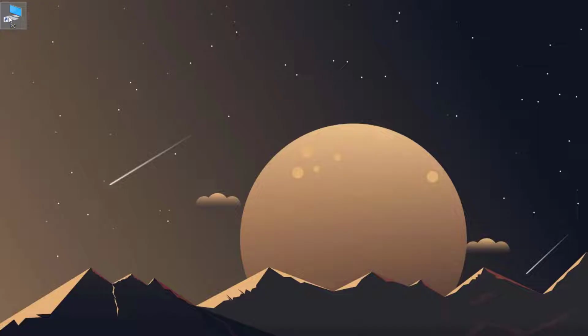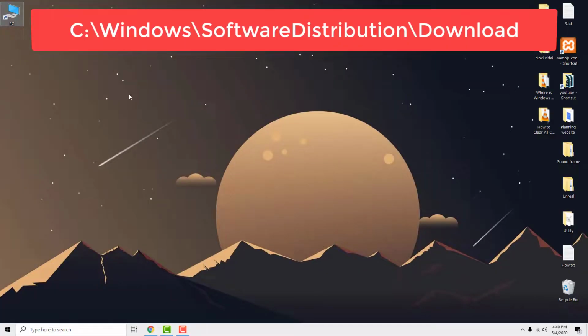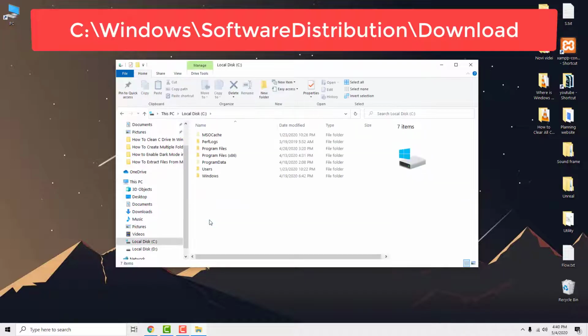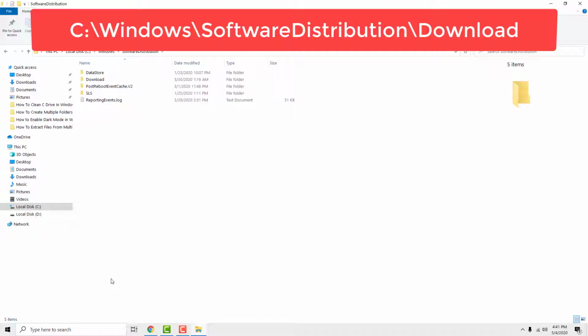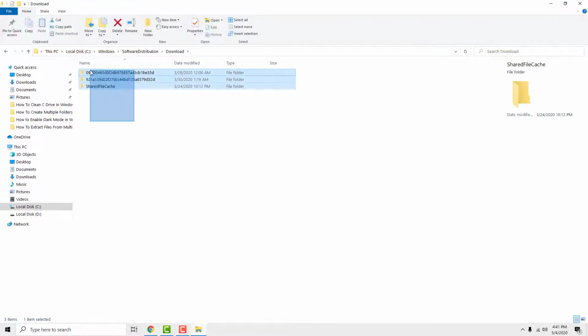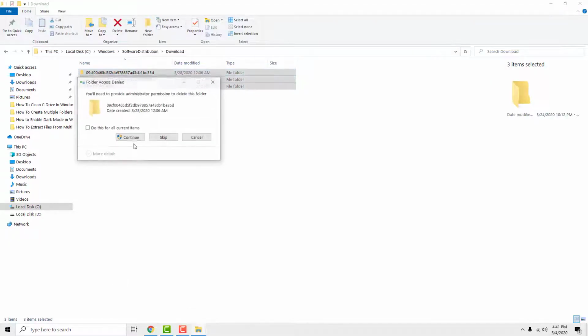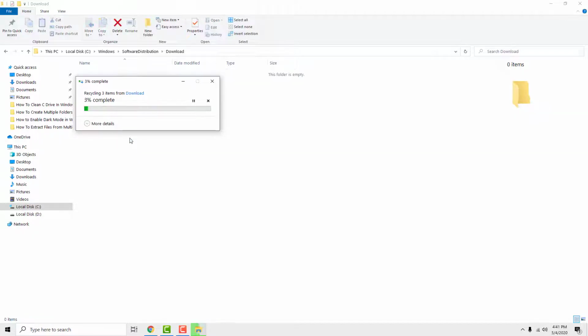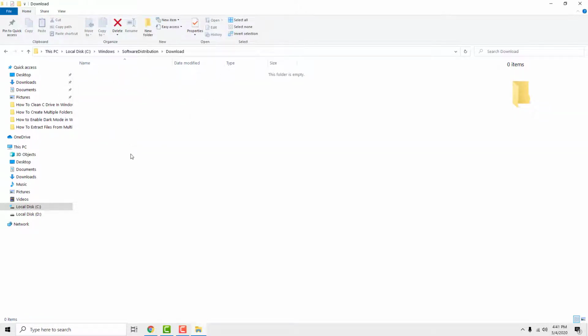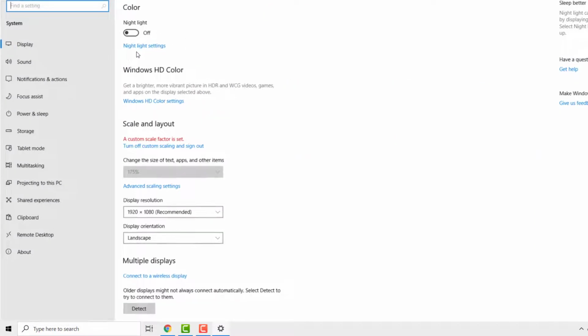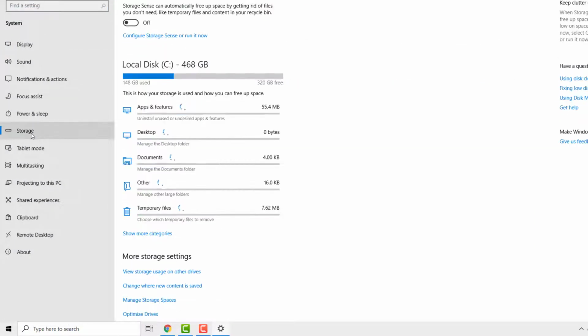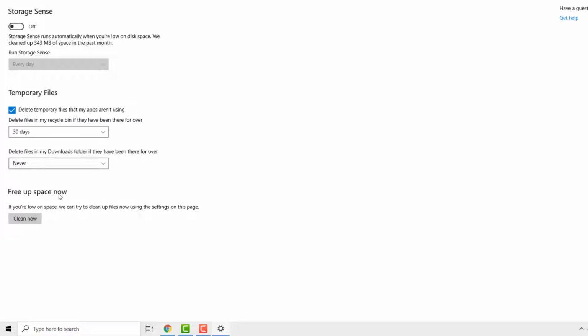So let's go. The first step is to go to Windows Software Distribution and Download. And over here you can delete all the files. To clean the temporary files in the system, go Settings, System, Storage, Configure Storage Sense or Run It Now. Click down here, Clean Now.